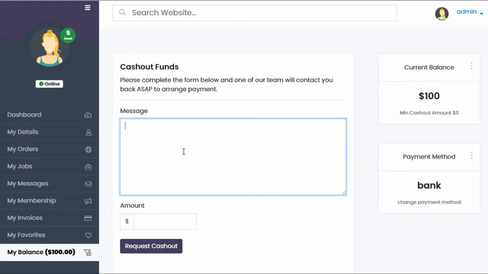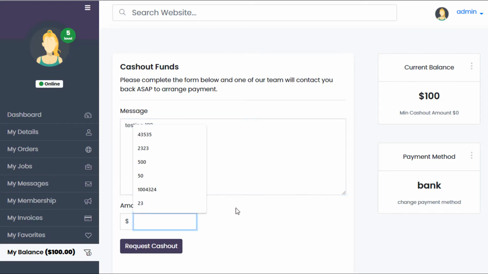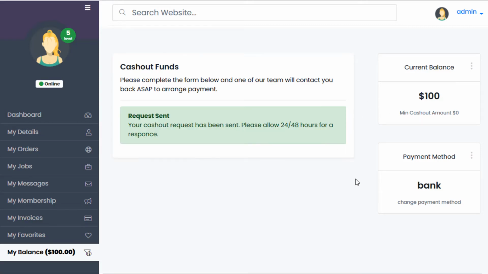And then they would complete a small message, so I'll just do testing, 1, 2, 3, and request the amount they want to cash out. So in this case, I'll just do 100, as that's the amount of my balance, and just click request cash out. As you can see, the request has been sent to the admin, and the user has been displayed a notice to say that the notification has been sent, and please wait for the admin approval.